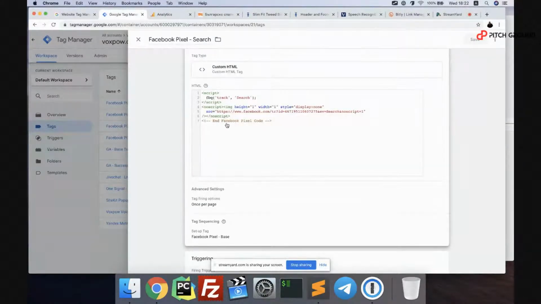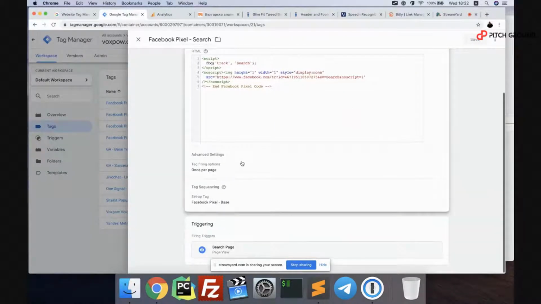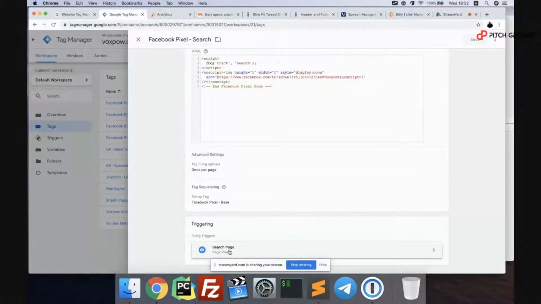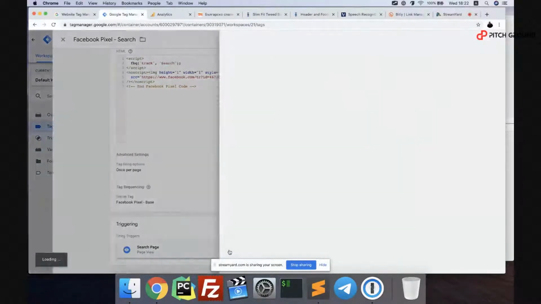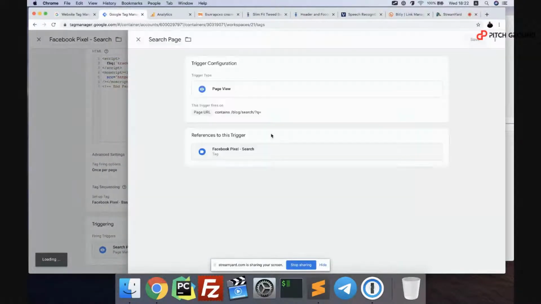So basically, it is the code snippet which we got from Facebook, and we have this triggering when someone performs a search on our website. To be triggered, what is the next step? It is to set up a trigger. So we have the trigger, which is basically the search page. Now we get set up with a trigger, which we catch.